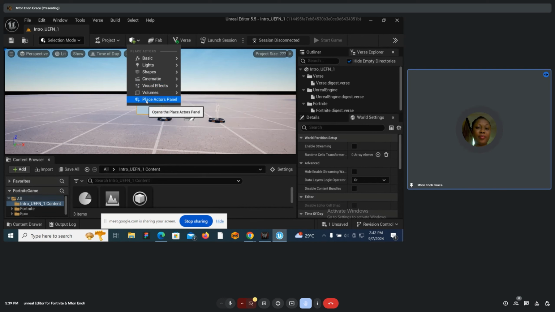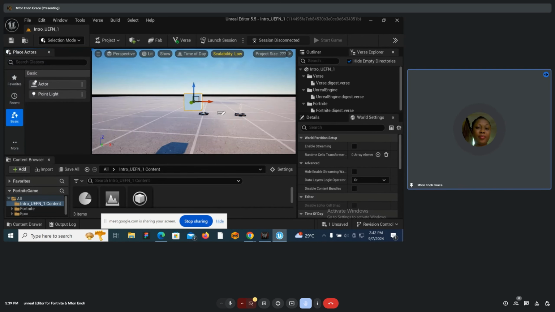If I also click this place actors panel, see what comes up. You get the place actors panel here, where you can quickly do some basic things. Now, I talked about Fab the other time. If I click this Fab, it's going to open up the page where I can bring assets into this project. I'm looking at the time, and if I open this up, it's going to take some time, so I'll just leave it.